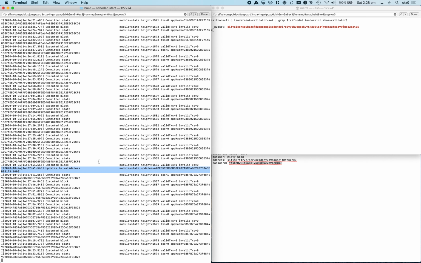Here we are. We now have a local node running on the Monkey Bars testnet for Sifchain. Thank you very much.